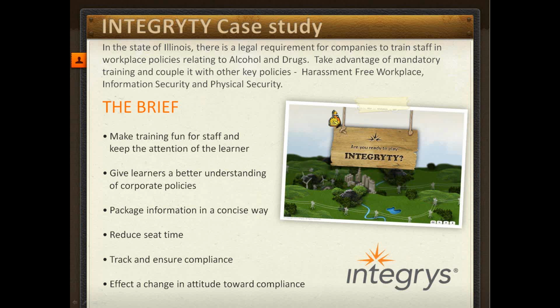Also, we realized that policies may not be the most exciting material to be trained on. Not only did we want learners to have a better understanding of the corporate policies that we were rolling out here, but we also wanted to create policy awareness overall. And with task trainings, we had a lot of learners that would skip to the end of the training to do a knowledge check. And if they did that, they completed it and had to check the box type of thing.